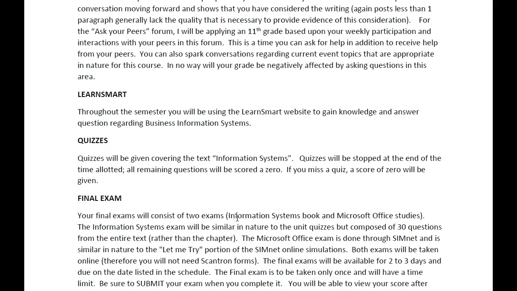Quizzes, this is going over the information systems part. It's over that Learn Smart portion. Every week we'll have a quiz. Just be aware of that. If you miss a quiz, a score of 0 will be given.